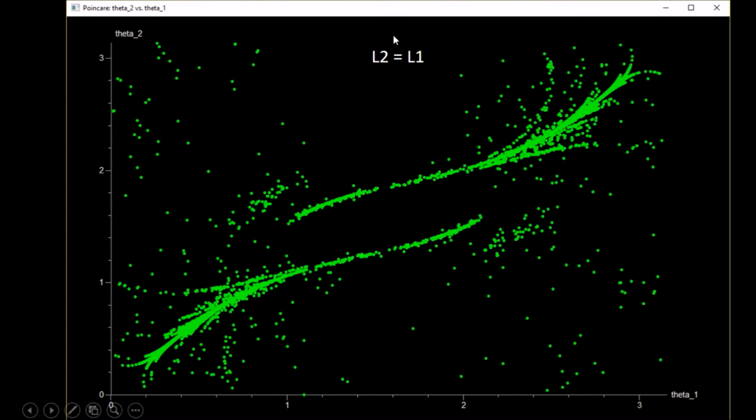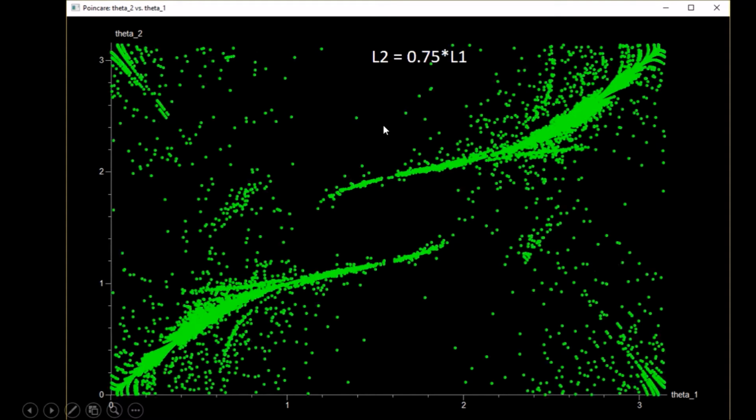Of course, that's not the only situation we want to look at. We can also make L2 shorter than L1. So here L2 is 3/4 the length of L1. So this is one of the ones I had to have run for like a day or 12 hours or 18 hours or something. My computer was putting in some overtime. And so there were a lot more sort of random points around here in order to get the curvature.